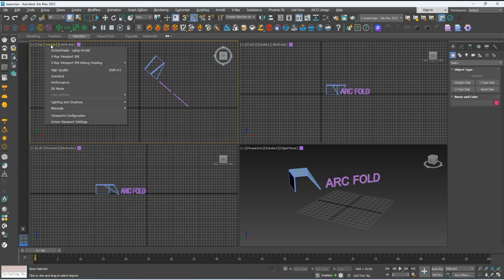Now let's go to the middle section that says Standard. This option determines the type of display system or display driver we have. In simpler terms, it determines how Max will display the scene graphics to us.